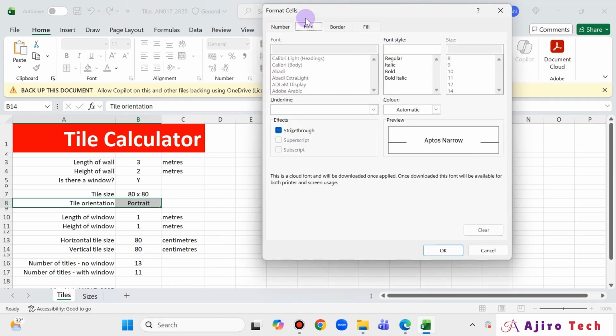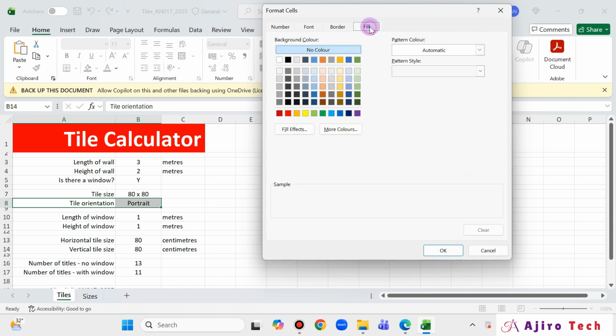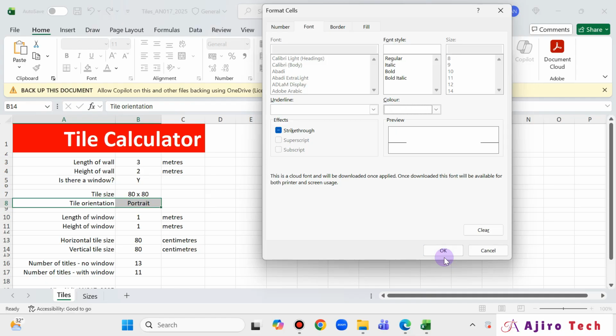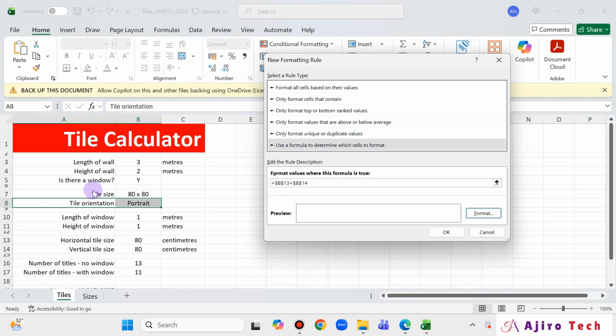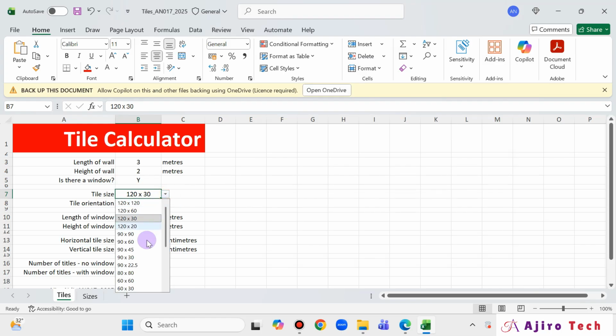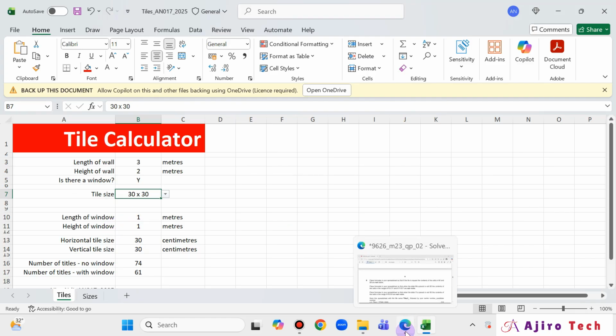format the font here, not fill, font, is equal to what? A white text. Then click what? Okay. This is what you need to highlight, what you want to format. Then click what? Okay. So now we have this. So if we change this here to this, we have this. But if we have 60 by 60 or 30 by 30, you see that it's not showing. Why? Because they are the same. Right? So that equals to means the same if they are the same.